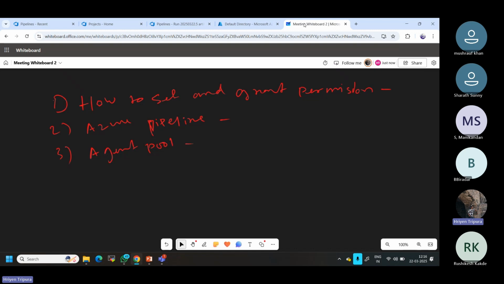So in today's section, we'll try to learn how we can set up and grant access in Azure Portal as well as Azure DevOps. This is the first one we'll be covering. Portal also we will do the same. We will be doing it in DevOps.